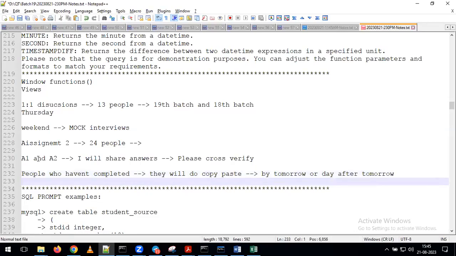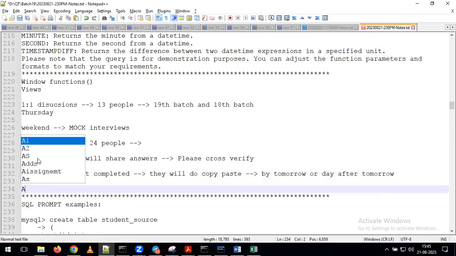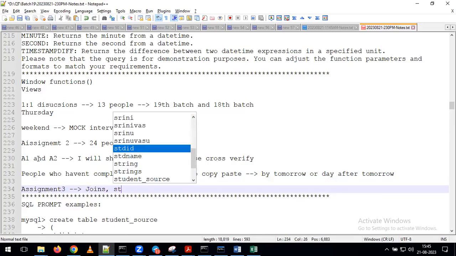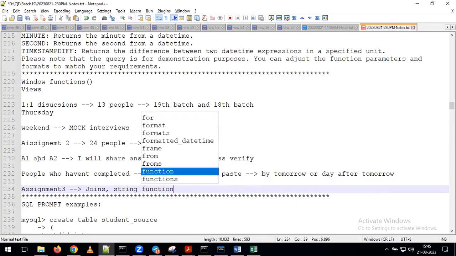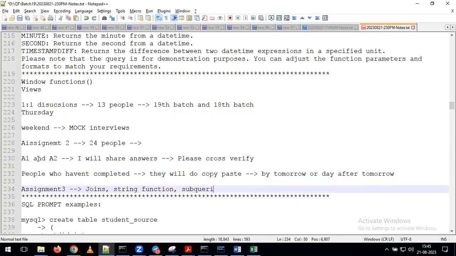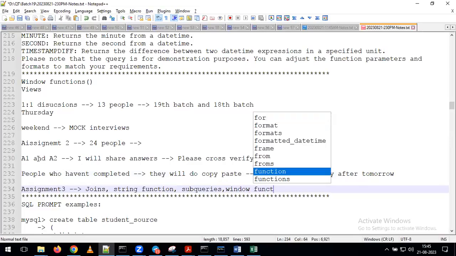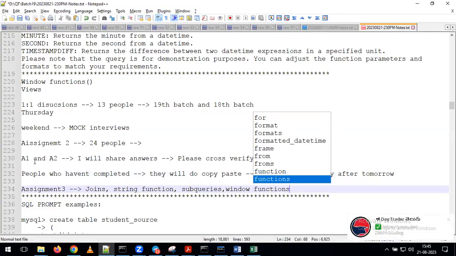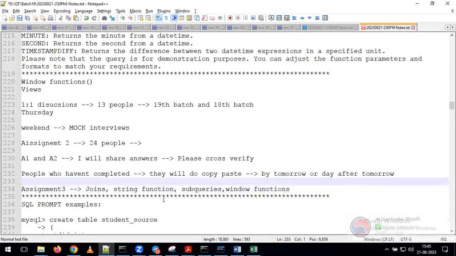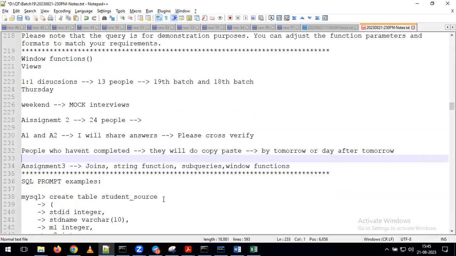And this is one pending item from my end: I will give assignment 3, which is going to contain all joins, string functions, subqueries, window functions, and a combination of all these topics. With that, we can complete our database concepts end-to-end. This is the plan. So going forward, will your burden increase or decrease? Day by day it will increase; it won't decrease.